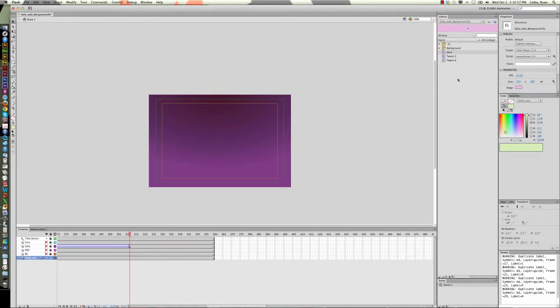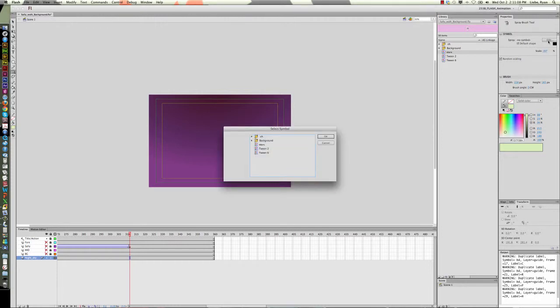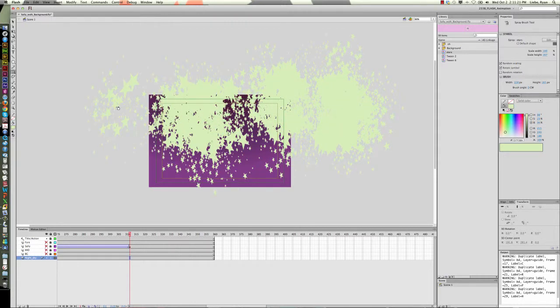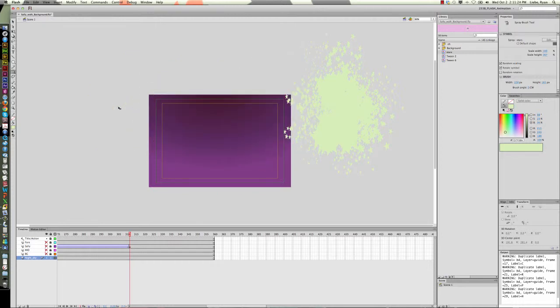The really cool thing about the spray brush tool is that I can assign a symbol to it by going over here to spray. Right now it says default shape. If I click edit, I can pick between the symbols I have. And I definitely want to pick the star. And right away you'll see, wow, that looks terrible. We might have to do some adjustments. So let's pick it again.